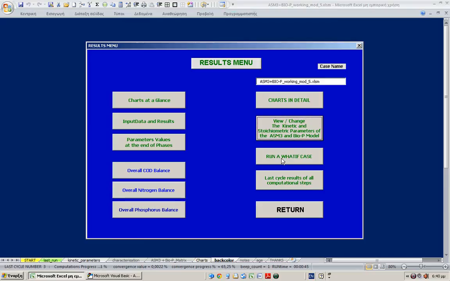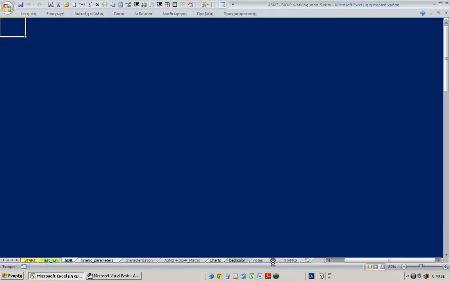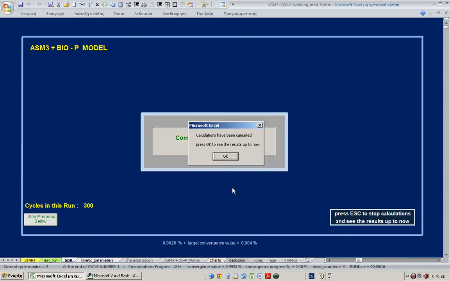Now let's run a what-if case. We go back to the input data form, and I would like to show you the interruption of the fast invisible calculation. Let's say we change this to 7 and press this one. Calculations are performed, and if we would like to stop, I press the escape button. Calculations have been cancelled, press OK to see the results.